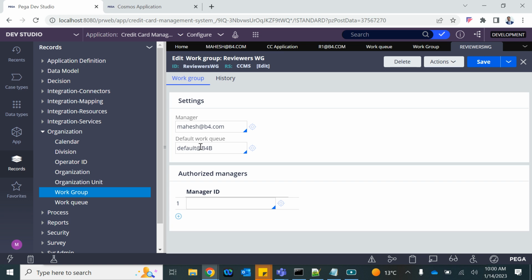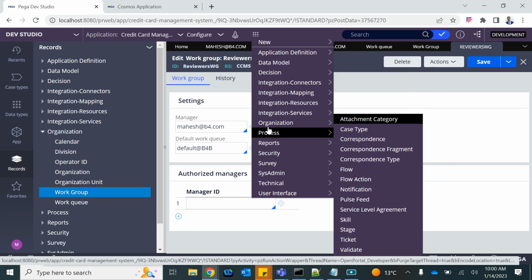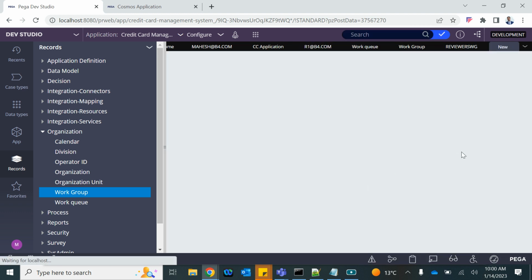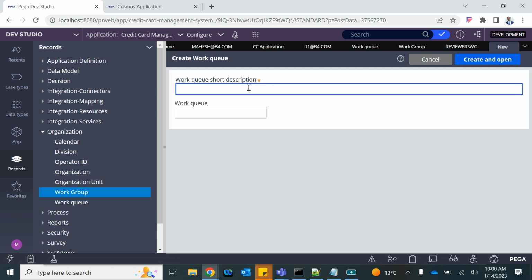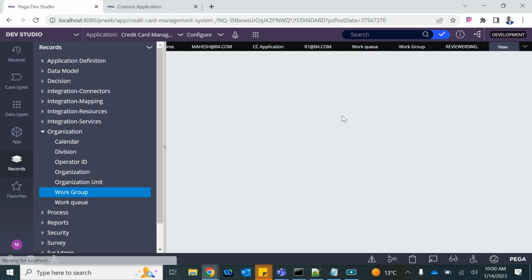Work group is ready. Then I should create a work basket, which is a work queue. So again, organization and work queue. It's very simple. So I will say again, reviewer. This is work queue. We will name it as work basket. Work basket is more commonly used terminology, but technically it's work queue. See. All right, let's create and open.